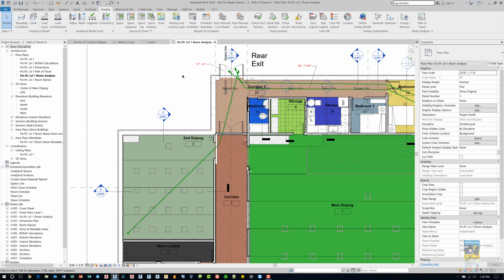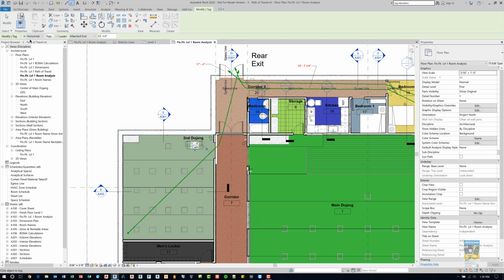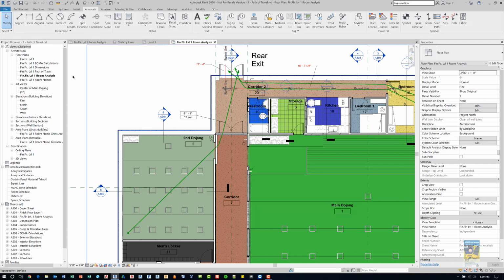And so because of that, it puts in that particular path. Again, if I go through and I tag it, I'm now specifying that tag, and it still shows 51 feet 9 inches and 12 seconds. That is the path of travel command.